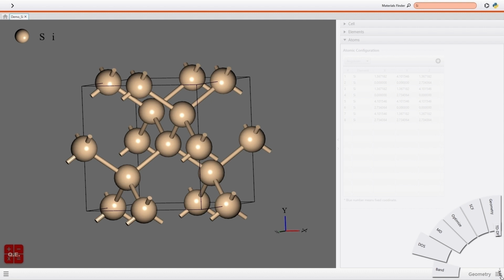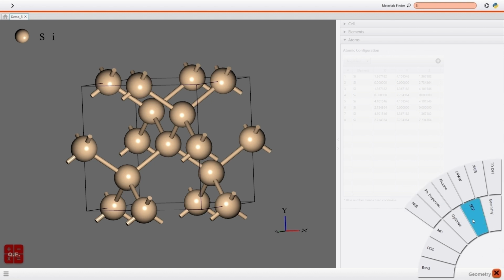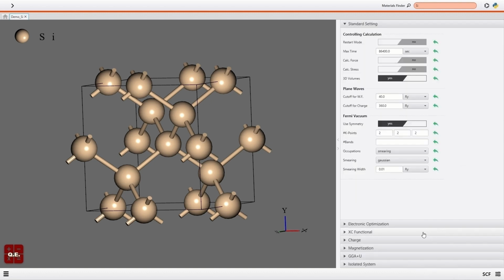From SCF of the menu on the bottom right, you can edit SCF calculation conditions. On Standard Setting tab, you can set cutoff for wave functions, number of K points, smearing and so on. The already entered values are set by NanoLabo automatically. NanoLabo decides suitable values for each structure file, so you don't have to enter the values for standard calculations. This is the same for values of other settings and pseudopotential files.